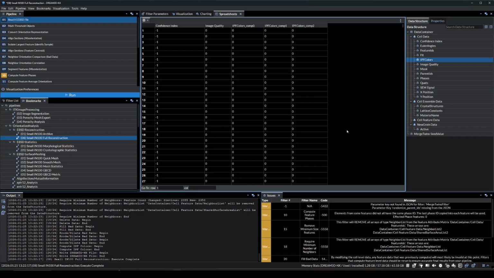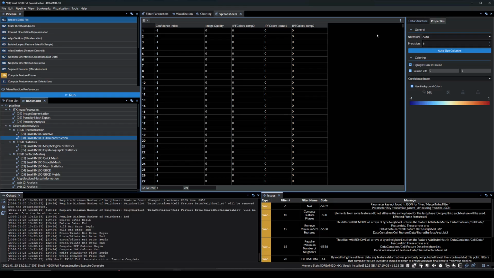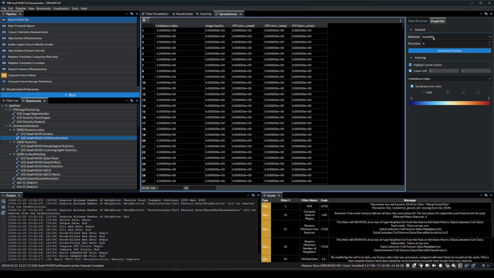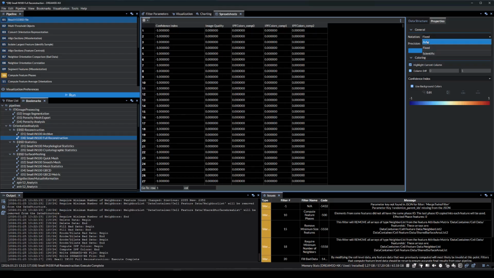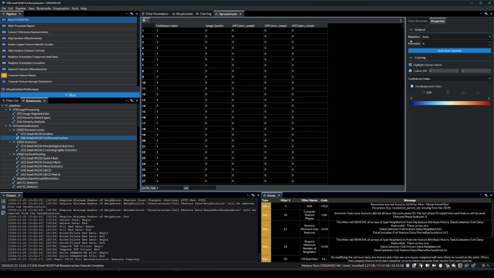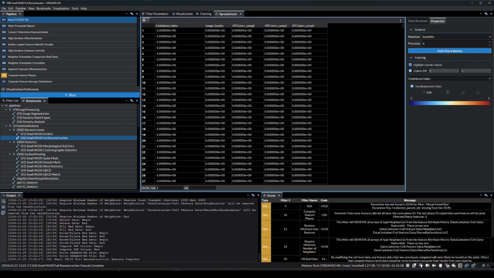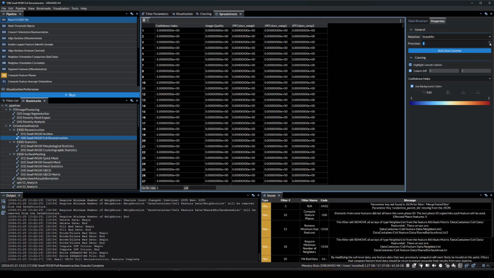If you click into the Properties tab next to the data structure, you can change notation of the spreadsheet to scientific or fixed or auto. Precision will increase the amount of decimals each spreadsheet value is brought out to.